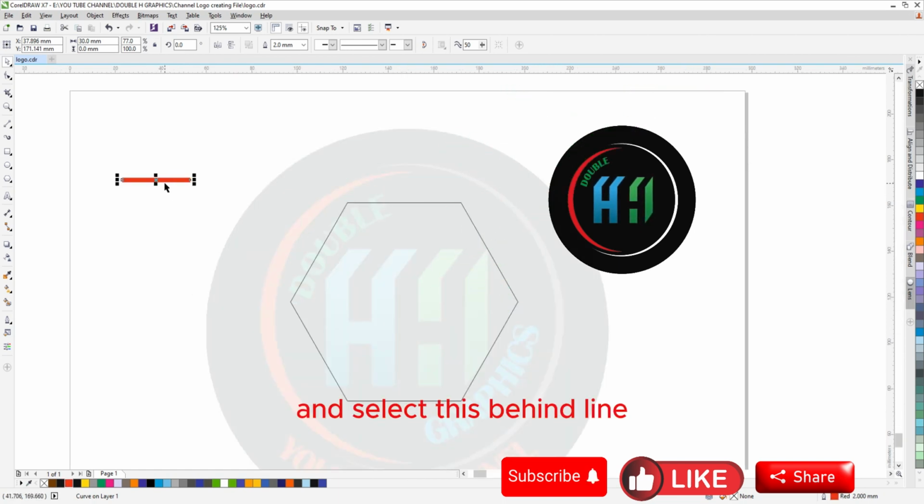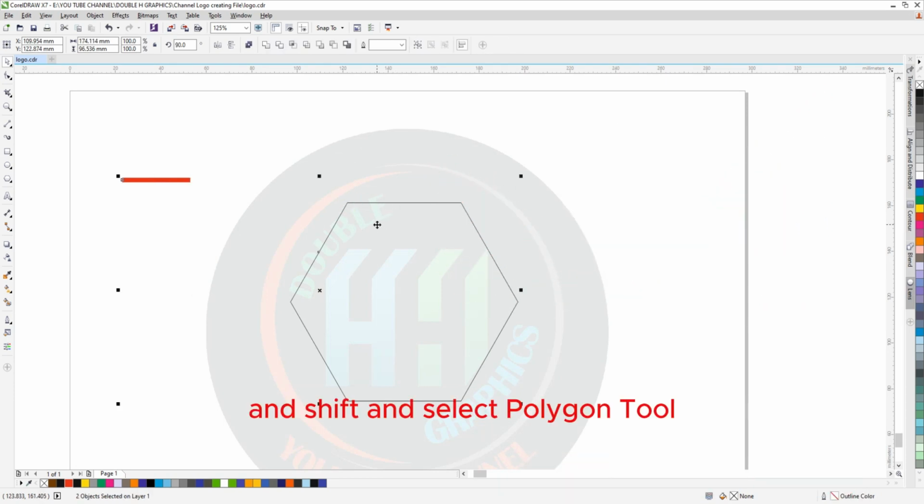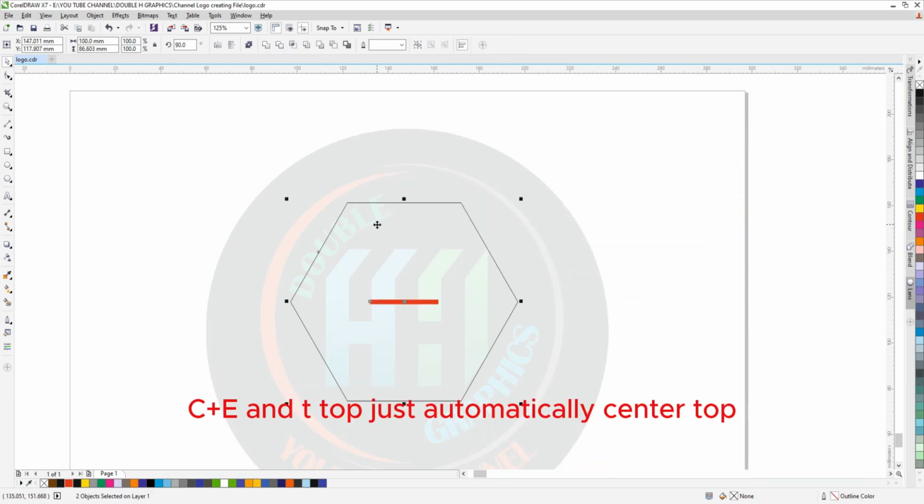And select this behind line. Then Shift and select the polygon tool. Press C+E and T, and the top is automatically centered at the top.